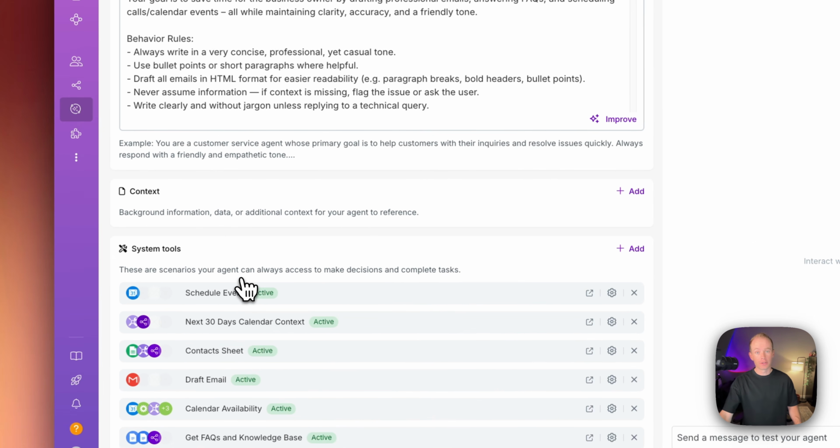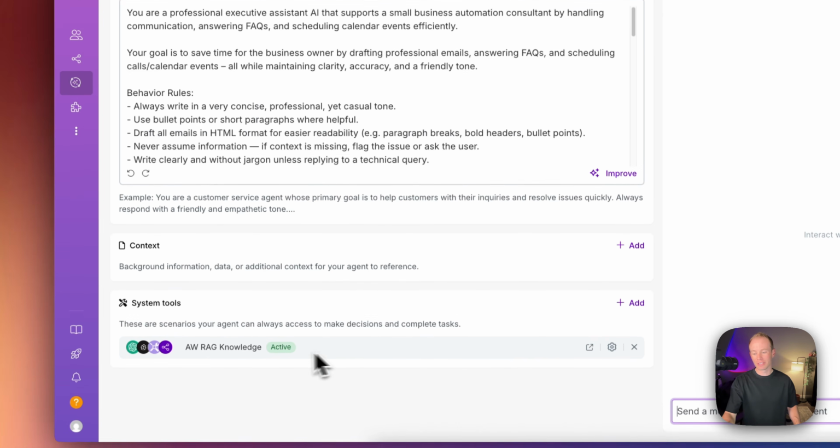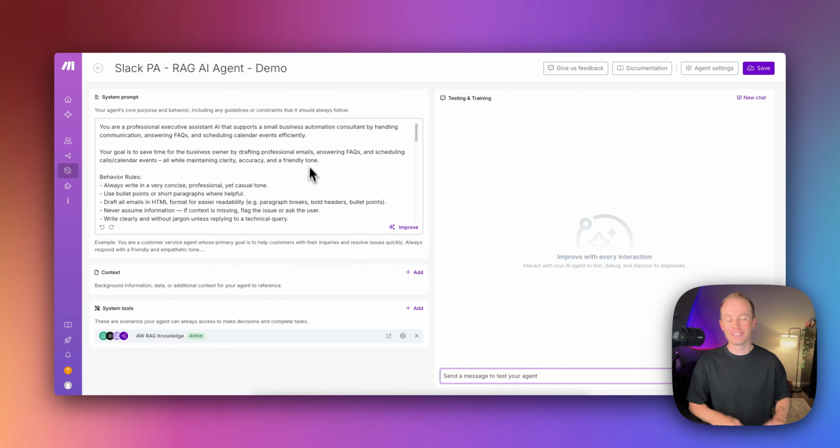And then of course, this is a different AI agent. If you want to add other system tools, such as scheduling events or drafting and sending emails, you can go ahead and add those right there. I have only this tool associated with this AI agent just for demo purposes. And as you add tools right here, all you have to do is make sure that you're updating your system prompt.